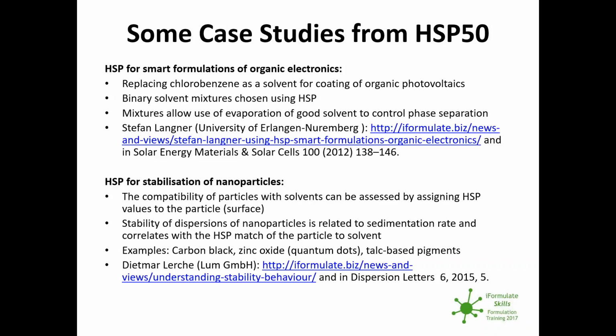So we've got examples here of how HSP has been used for smart formulations of organic electronics, where chlorobenzene, which is a nice solvent for coating organophotovoltaics, but is of course environmentally unacceptable. So HSP has been used to pick binary solvent mixtures for smart formulations of OPV.